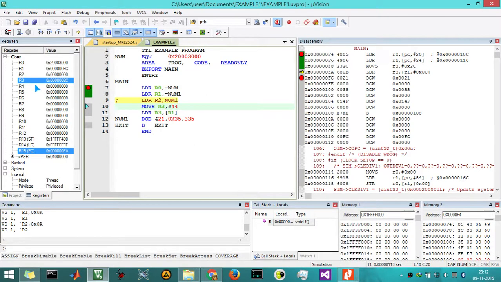Now R3 should get changed to the value that is being pointed to by the value present in R1. R1 is having FC. Now FC is having the data 21. Now we are supposed to get 21 in this register.